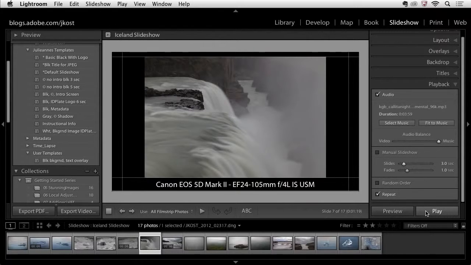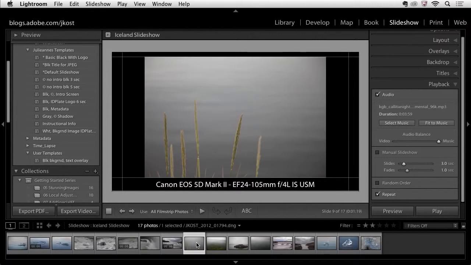I had set up the order initially in the library module, but I can always use the film strip right down here. I can select an image and then simply drag it in order to reorder it here instead of going back to the library and then coming back to the slideshow module.